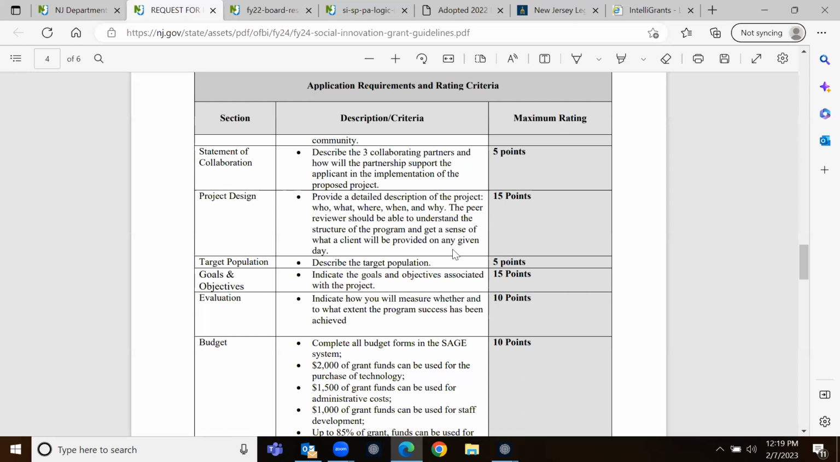Project design. Provide a detailed description of the project: who, what, where, when, and why. The peer reviewer should be able to understand the structure of the program and get a sense of what a client will be provided on any given day of the implementation, right? This might be, we're going to have 2 cohorts. The first cohort is going to run from this time to this time. The second cohort is going to run from this time to this time. When they come in, this is what they're going to learn on day 1. This is what they're going to do on day 2. This is what they're going to do on day 3. On day 4, we have case managers, or we have somebody to talk to them to see if there are other services that they need. That's the design of the program.